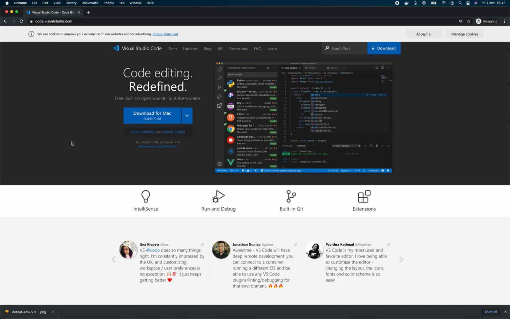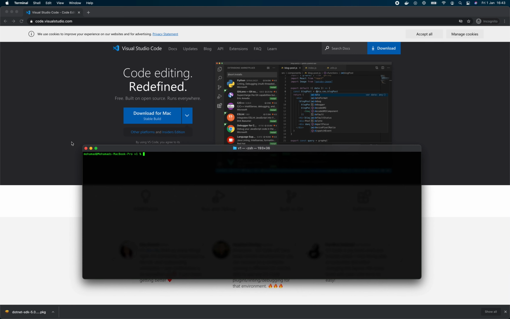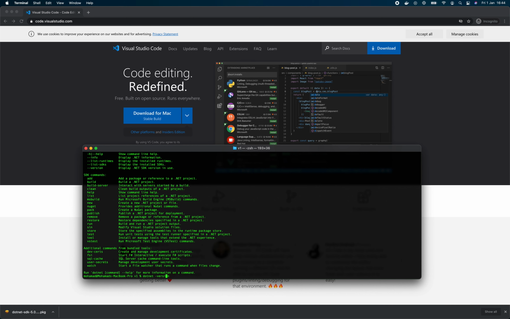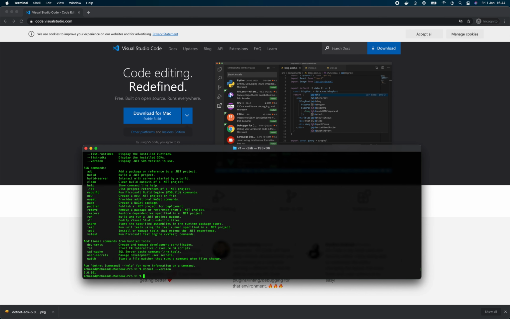In order to do that, we'll open our terminal. The easy way to get it in Mac OS is to click on Command Spacebar. We'll get the Spotlight search, and we'll type terminal, and the terminal will pop up. So in order for us to check if .NET is installed, all we need to write is .NET dash dash version, and we are able to see that we have .NET version 5 installed locally on our machines.